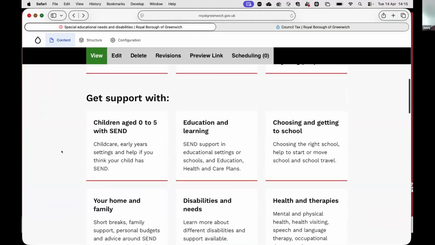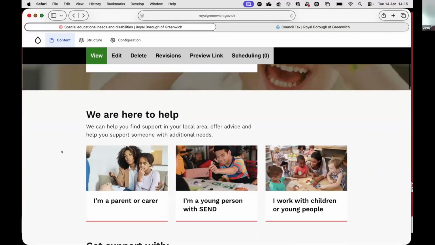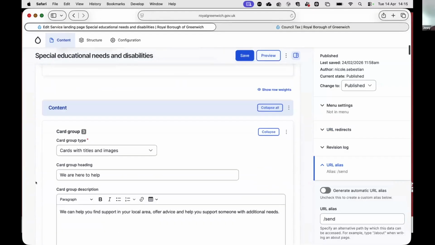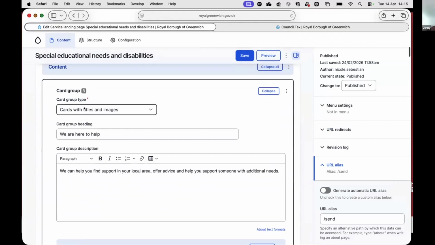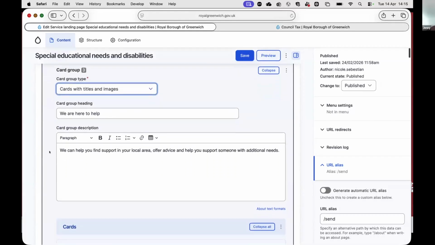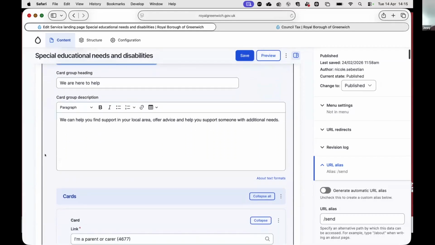And then one thing I wanted to share is, with the addition of these new cards and how they work, because we have three different variations, we've tried to make it easy for a content designer to go in and change them as needed. So this is our card group. We can choose from the beginning what kind of card type. Right now we have cards with titles and images for that first set of cards, and what heading it is, an optional description.